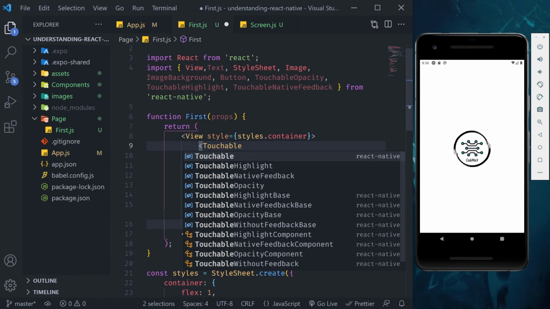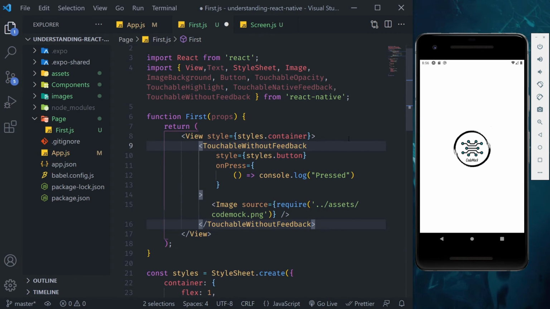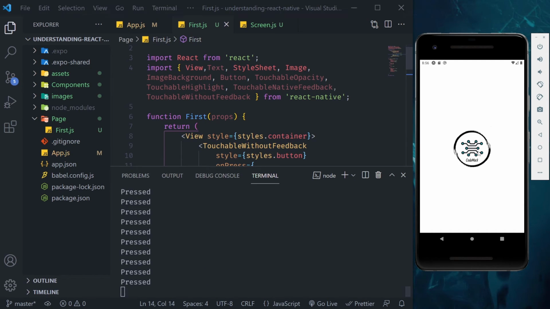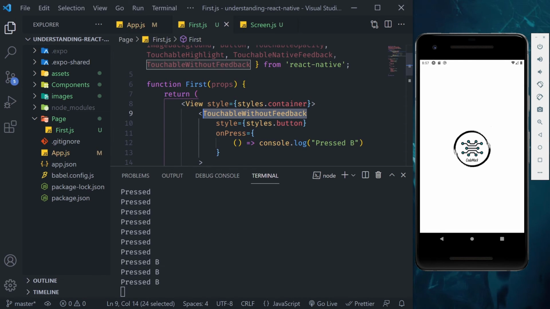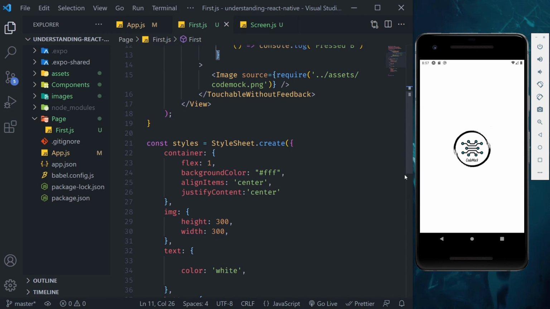So now touchable, let's just go with command T, touchable without feedback. Okay, now I hope that you got the point how exactly it's going to be working. It is not responsive. If I just go this way and click on here, let's say pressed button. Okay, you can see it's touching, but it's not getting any feedback for that. So this is touchable without feedback. I hope you got the point.